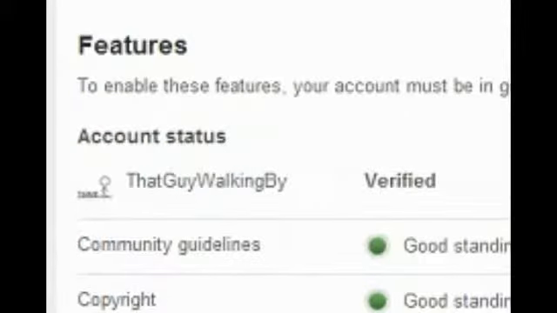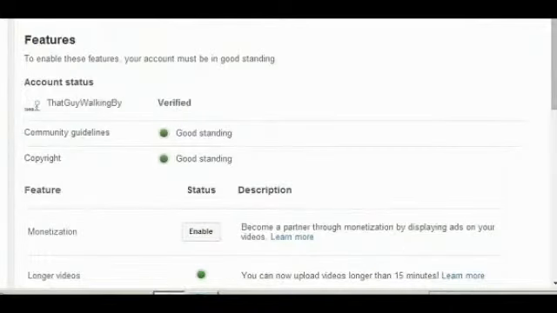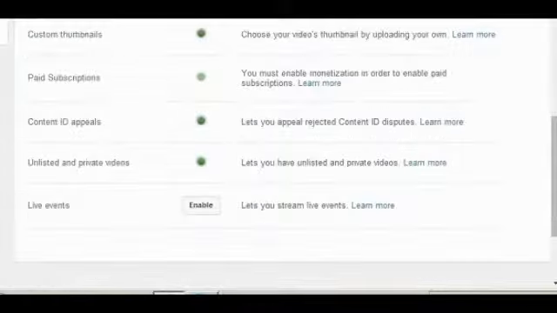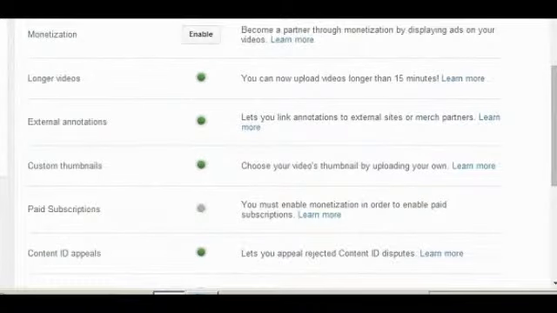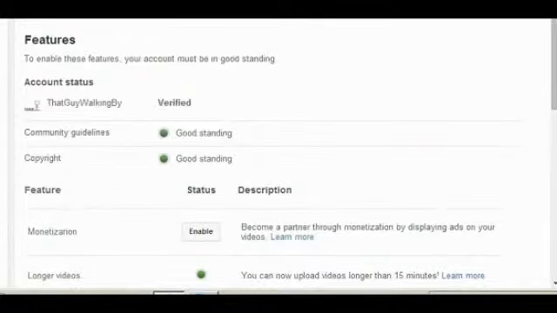There are two things you may have to do here. One of them is that you may have to verify your account. You need a phone number for this, so that way Google can text you or call you with a verification code. Once you enter that verification code, your channel is verified, and now you can create custom thumbnails. You may have to enable it, but I didn't exactly have to do that. So without further ado, let's get started with making that custom thumbnail.